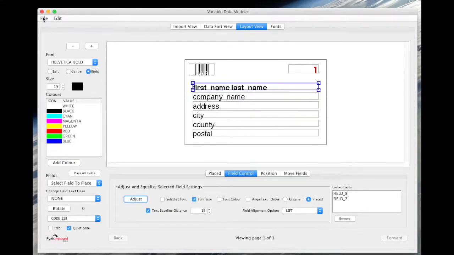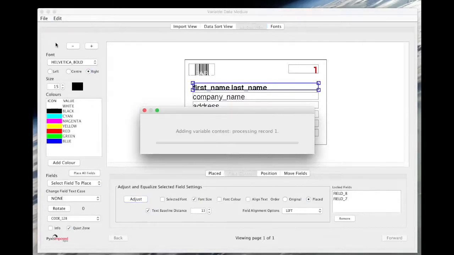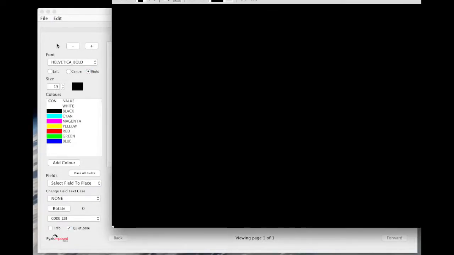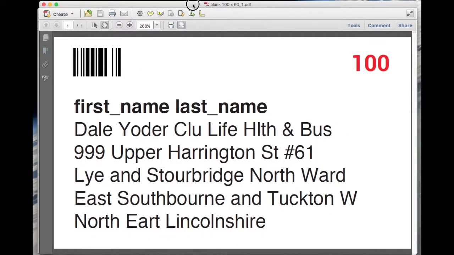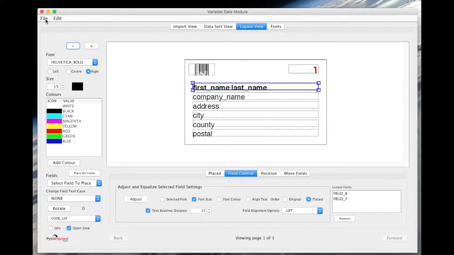When we are happy with our positioning, we can go ahead and merge a sample to double check that all fields are aligned correctly. Note that the sample is not a valid address, but instead the longest line or longest string of text from every address.